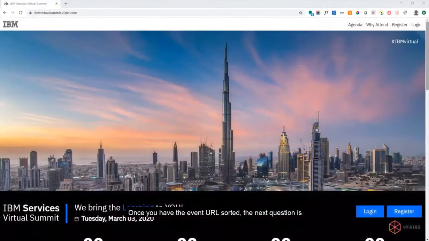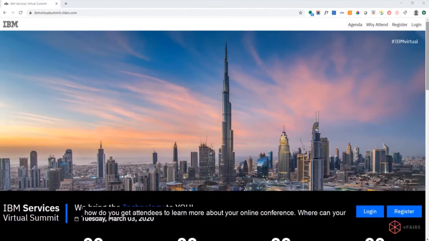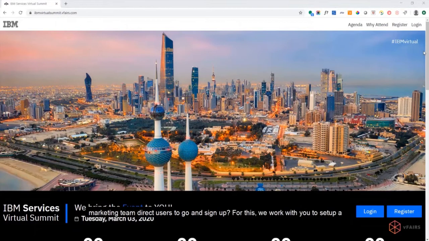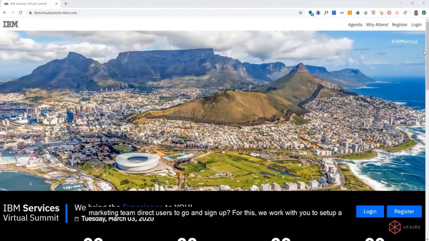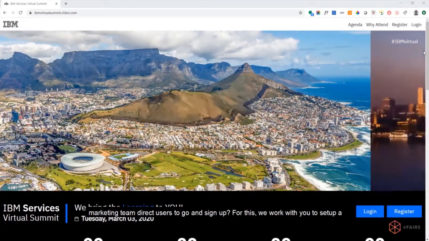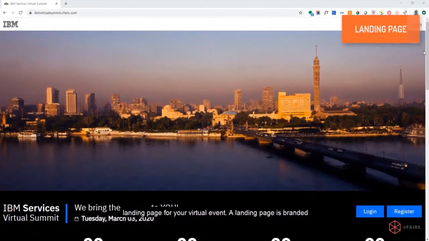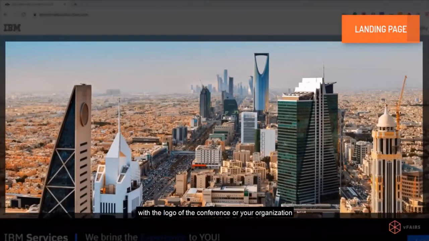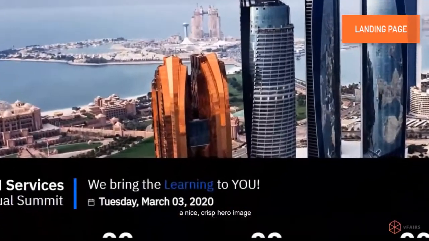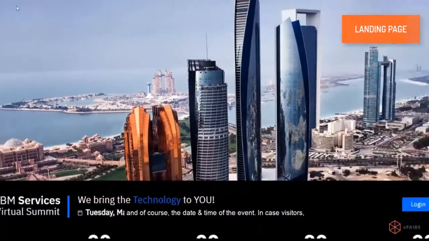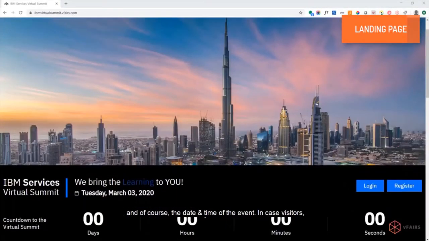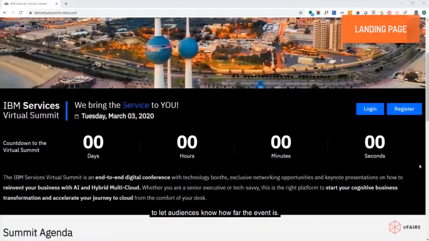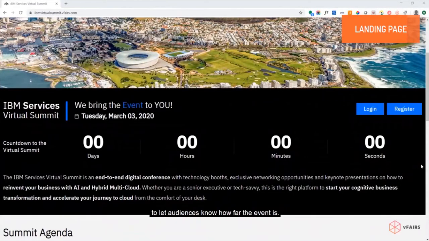Once you have the event URL sorted, the next question is, how do you get attendees to learn more about your online conference? Where can your marketing team direct users to go and sign up? For this, we work with you to set up a landing page for your virtual event. A landing page is branded with the logo of the conference or your organization, a nice crisp hero image, and of course the date and time of the event. In case visitors come before the event starts, the landing page can also have a countdown timer to let audiences know how far the event is.